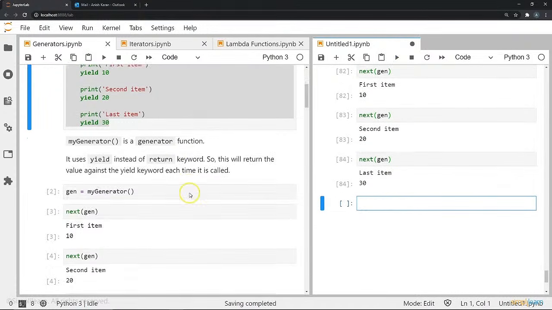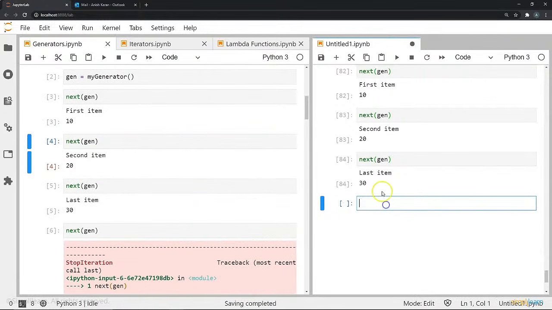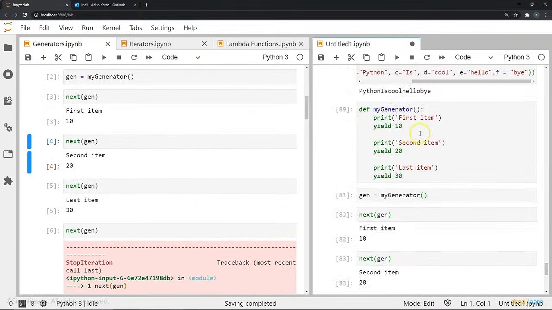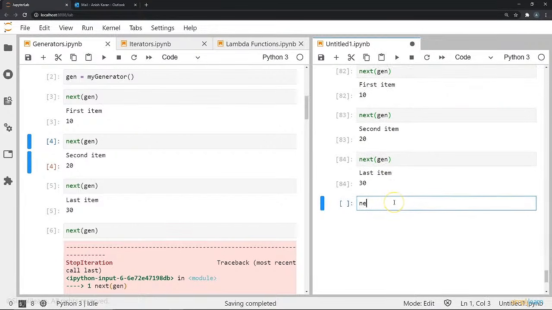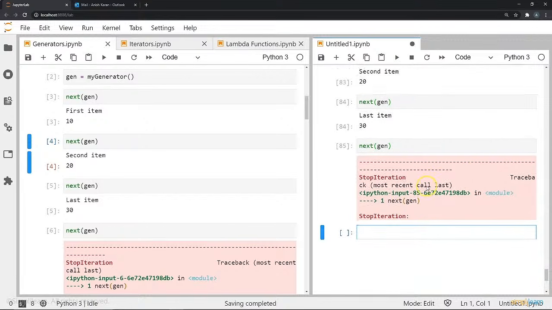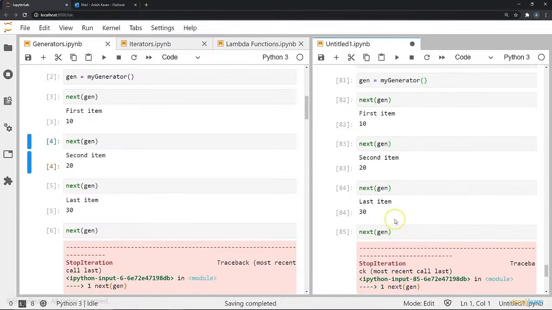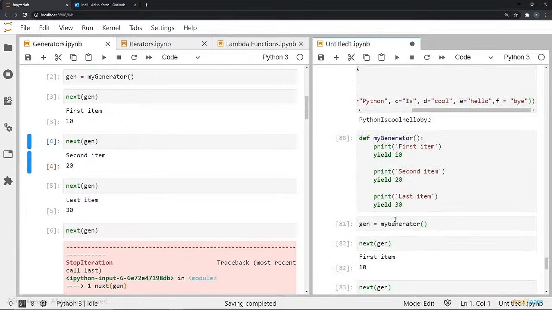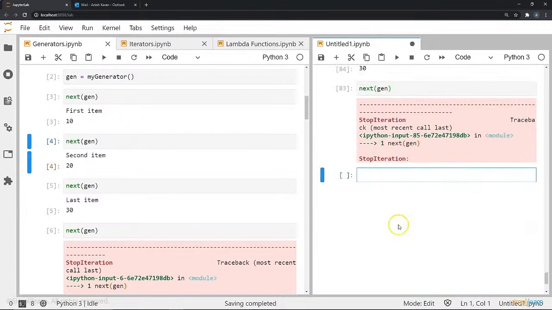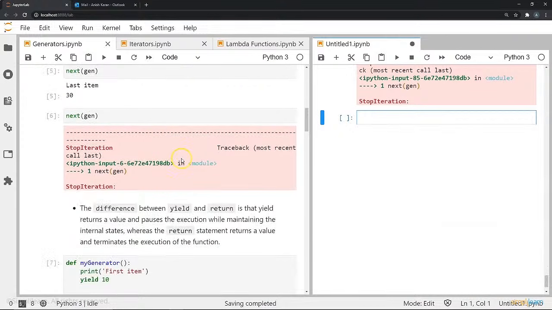You can see this. Now a valid question is, what will happen if we do next gen again, since there is nothing after this? Well, let's see what happens. We should get an error. As you can see, stop iteration error. This is another built-in exception that happens when we have reached the last object of an iterable. So we get a stop iteration error.